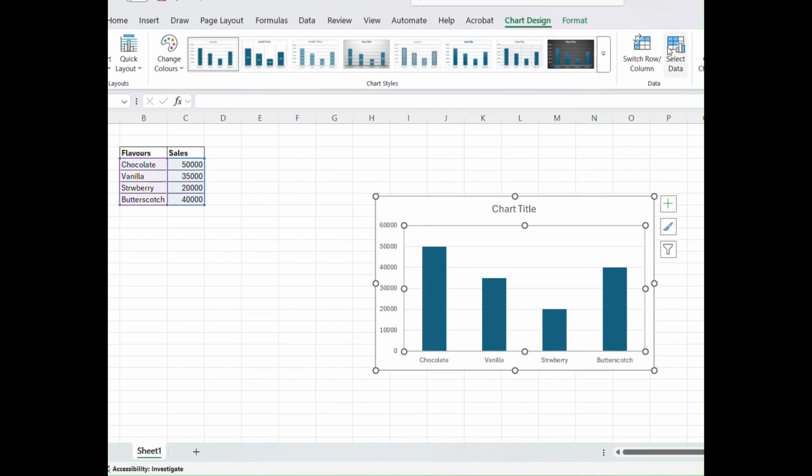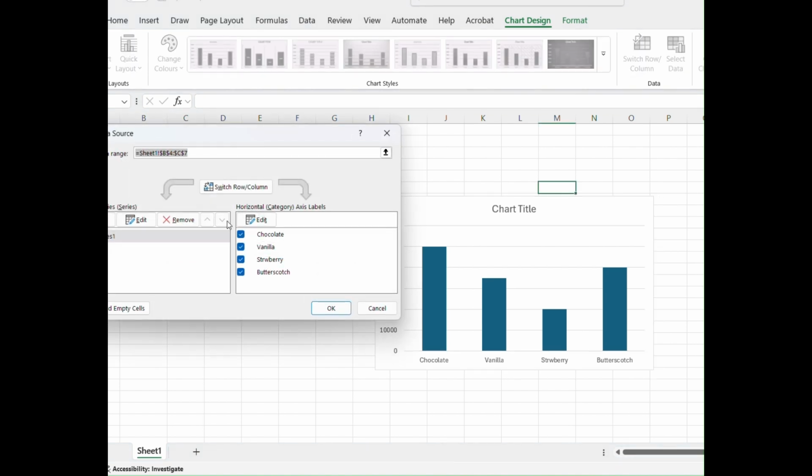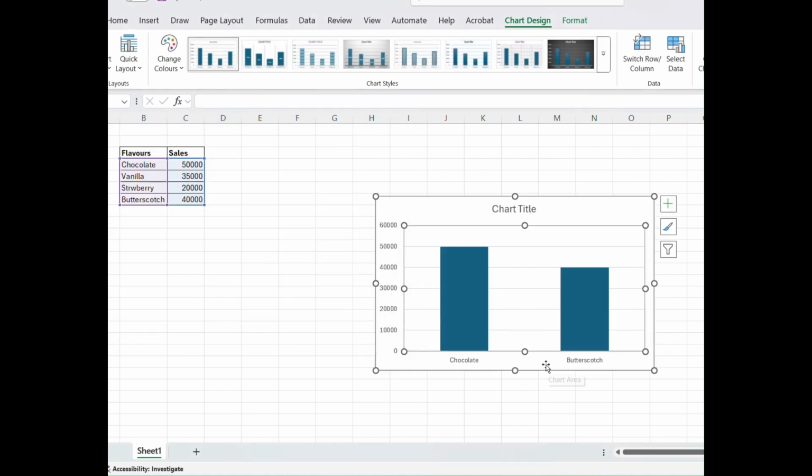So what we have to do is click on the chart, select the data. Here we have the horizontal axis labels. You can see that all four, chocolate, vanilla, strawberry and butterscotch, are selected. So we just have to simply unselect the vanilla and strawberry. This is how we can get the chart data of chocolate and butterscotch only.